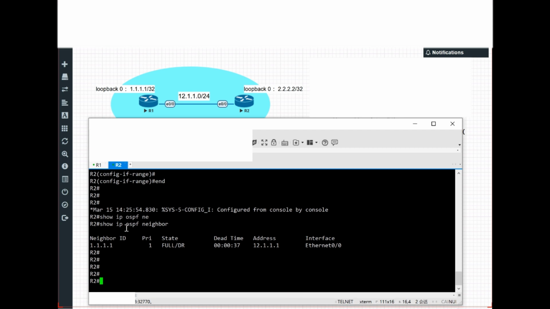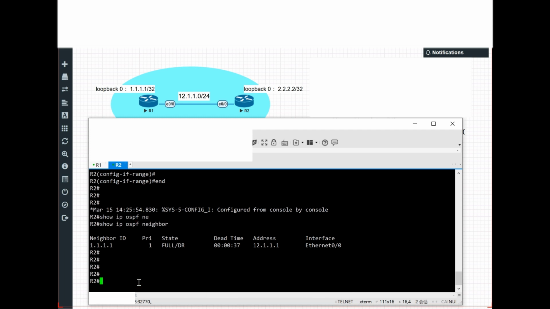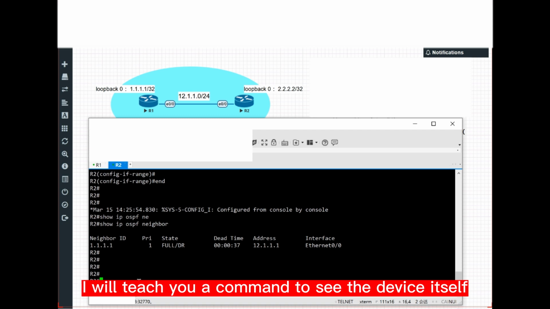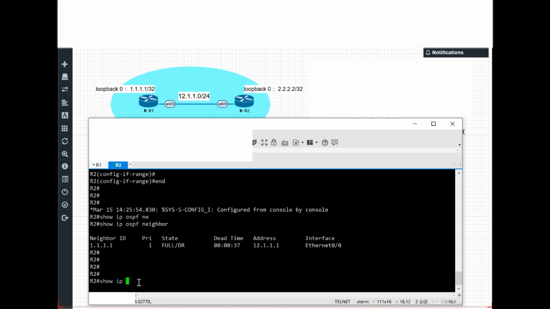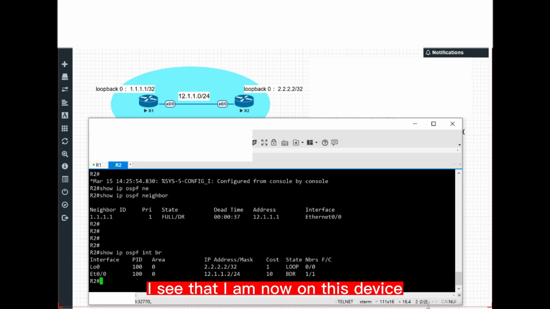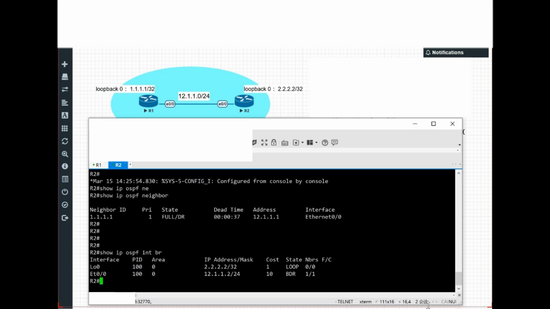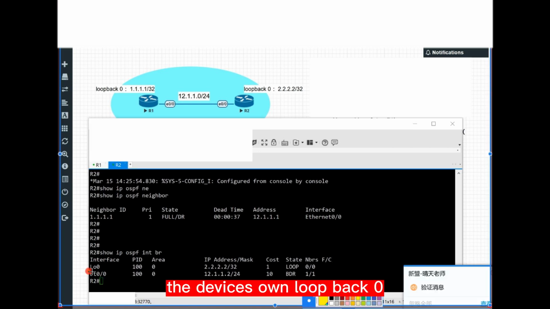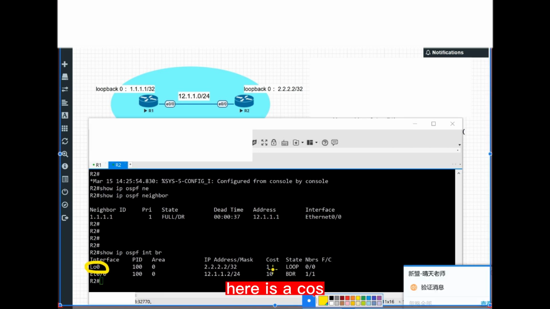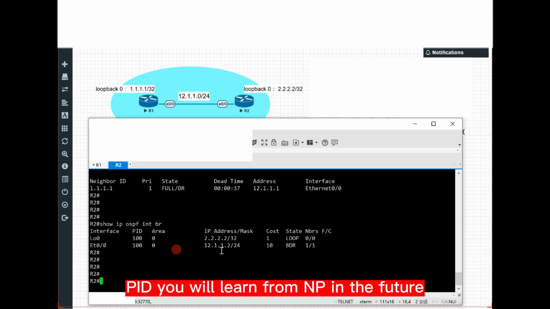That is, show ip ospf neighbor. Looking at the neighbors, I will teach you a command to see the device itself. Very simple: show ip ospf interface brief. I see some summary information of the OSPF interfaces on this device. Then you can see the device's own loopback 0. Here is a cost. The cost is 1 for R2. I won't talk about other parameters now. PID you will learn from NP in the future.